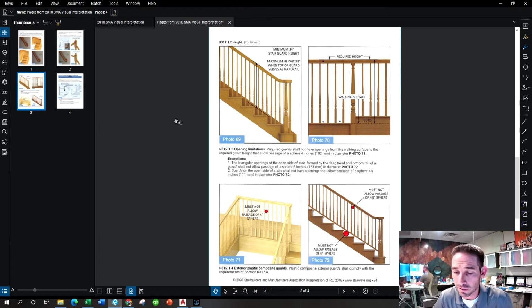Okay. Now let's talk about open passages inside guards and handrails. Well, not handrails. That was a typo there. Again, remember, handrails don't stop you from falling off a surface. Guardrails do. So here's a guard on an elevated walking platform. You can't allow the passage of a 4-inch sphere. Now a guard on the open side of a stairway, you can't allow the passage of a 4 3/8 sphere. And this little triangular shape down here at the bottom, you can't allow the passage of a 6-inch sphere.